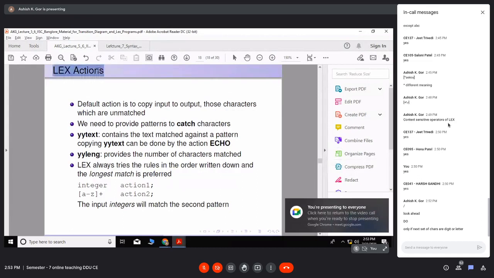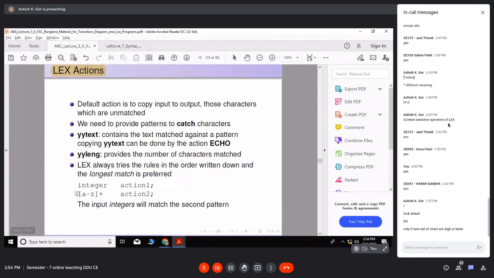You also know about lex actions, which you write as C code. Generally you write like this: integer action 1, A to Z plus action 2. What is the default action? It is to copy input to the output. If you have run the basic program, whatever you give as input is thrown back the same. We don't want to rely on the default action because that is not the desired thing, so we need to provide patterns to catch characters.